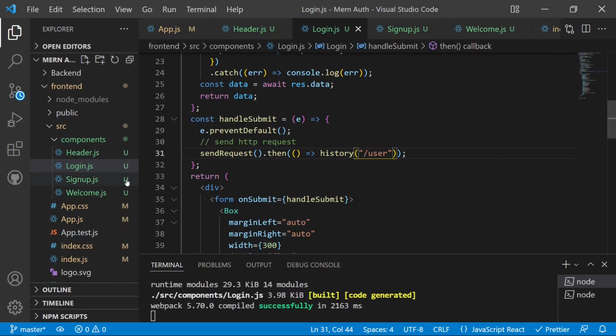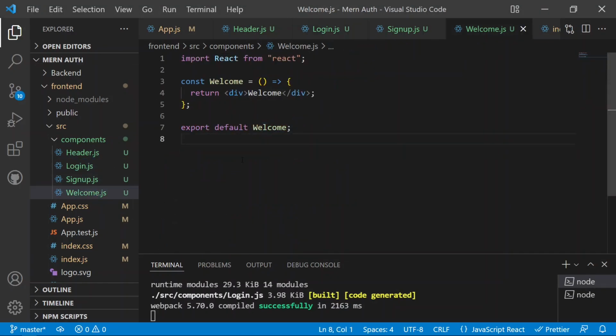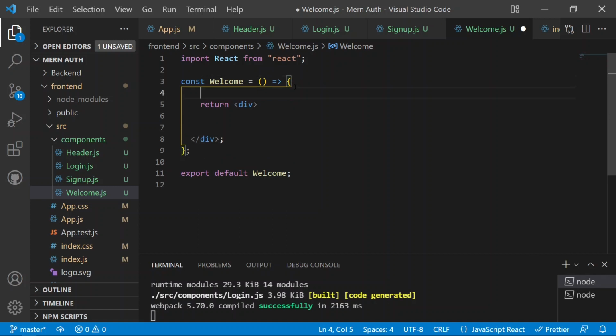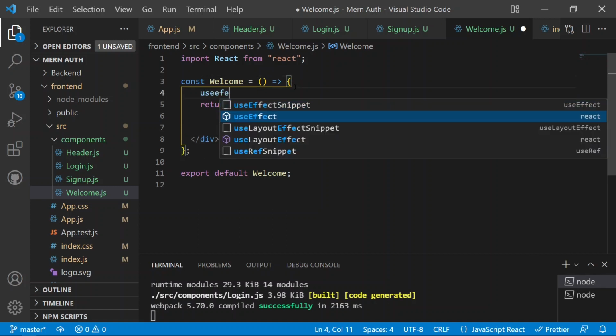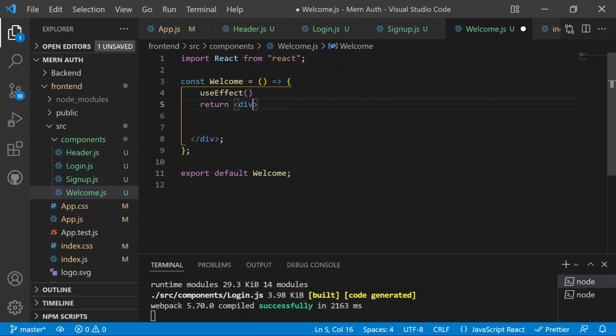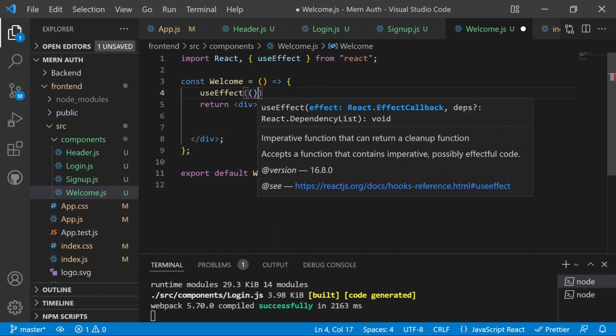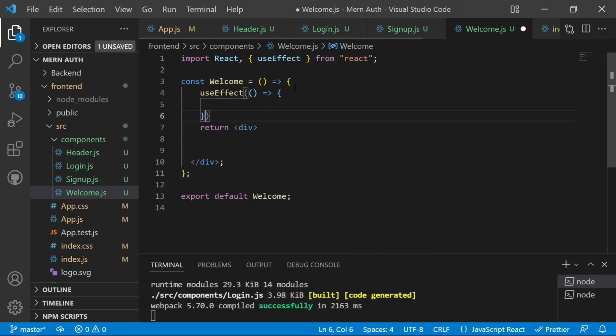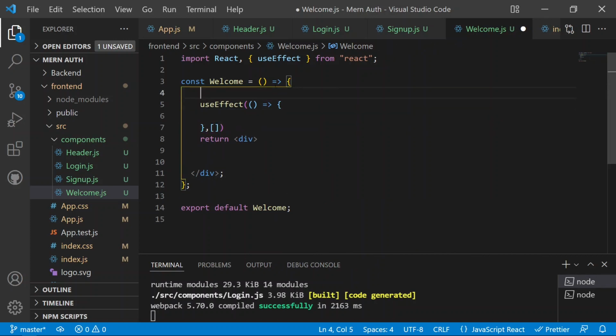So now we can go to the welcome page, and then we can send the request there. We can use the function useEffect, so we need to add the useEffect inside that. We can send the request from the useEffect. I will add a function there to send the request, and the useEffect is used so that once the component is rendered, the useEffect will run.